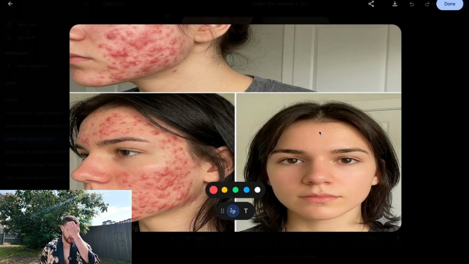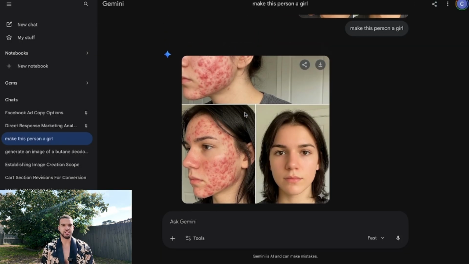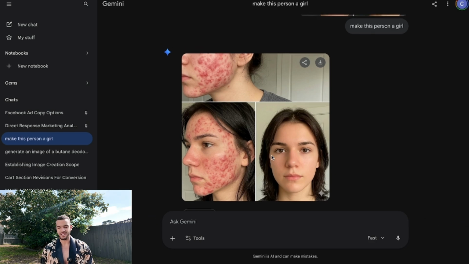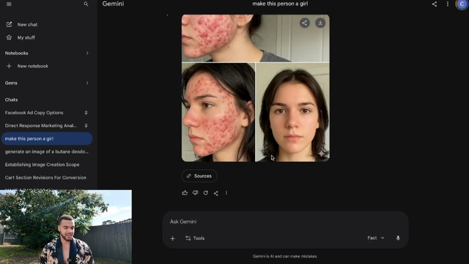If you see here, they've made the image into a girl, and then you can just use that for your ad. I'd probably suggest changing the facial features a little bit, just so these other brands, if they see your ads, don't know it's an exact rip. But that's just an example of how to do it roughly.